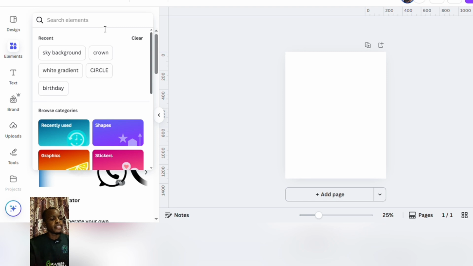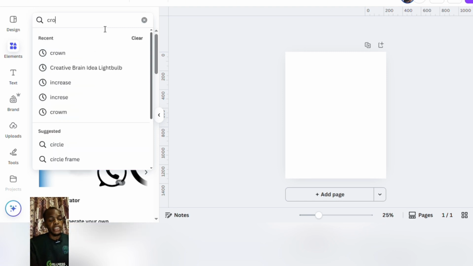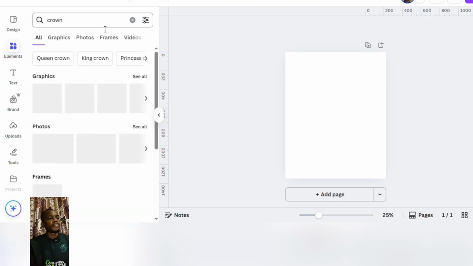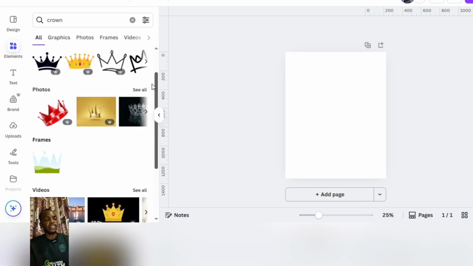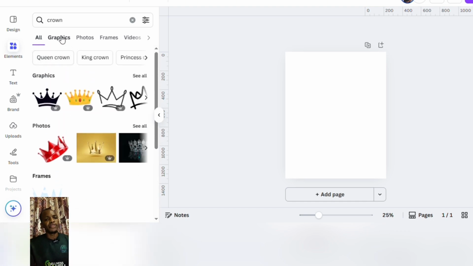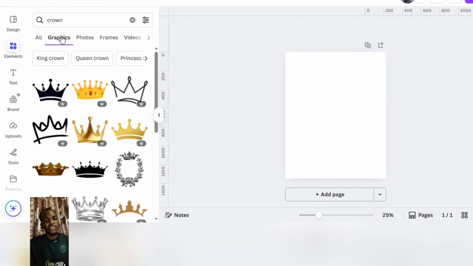Maybe, all right, let's look at crown. I want to generate crown here. Now if you click on crown, it brings crown. So you see you have various things. It's just like a subheading. When you come to graphics, every element you see in graphics, aside from background, they are in PNG file.